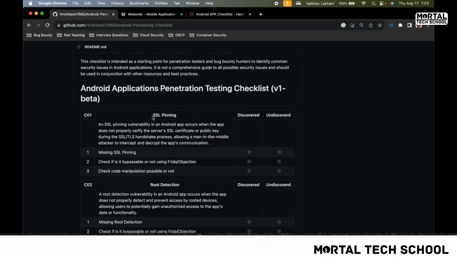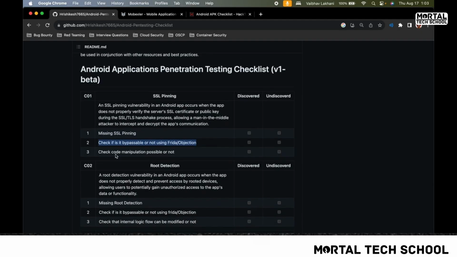For example, let's talk about SSL pinning. It has given all the minute details and all the methods related to SSL pinning. Missing SSL pinning, check if it is bypassable or not using Frida and Objection, check if code manipulation is possible or not, etc. You can download this particular checklist and you can mark if it's discovered or if it's undiscovered.